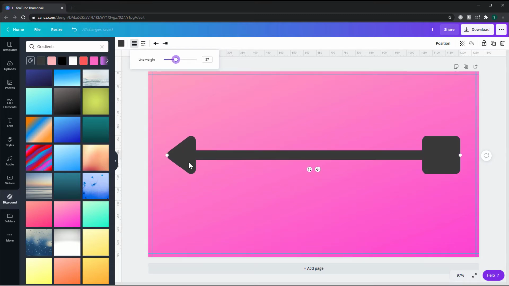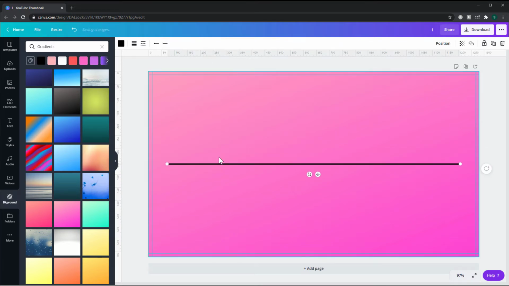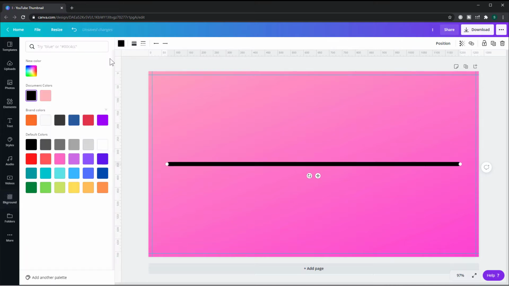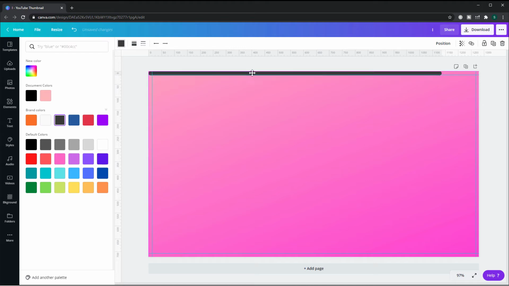Right here, this is the beginning of the line, and this is the end of the line, but I don't want any of that. So let me delete this and start over. Hit L, make it a little bit bigger, change the color, and then I'm just going to create a border around my thumbnail. You can see right here, I already drew the grid line, so I know exactly how I want it.